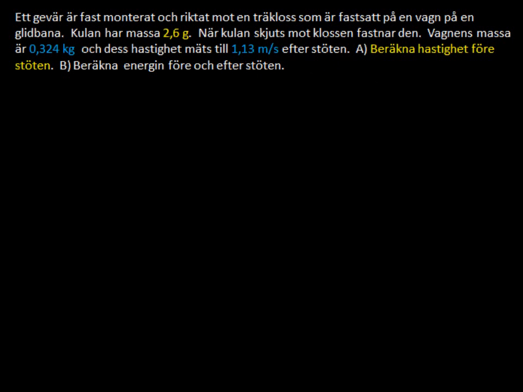Welcome back. This is going to be part 3 in momentum, and we're going to have a little fun with a gun and a piece of wood that is on a track without friction. The block of wood is standing still, and then the gun fires and the bullet hits the wood, burrows into it, and it becomes a system, and it then has a velocity after the shot of 1.13 meters per second.